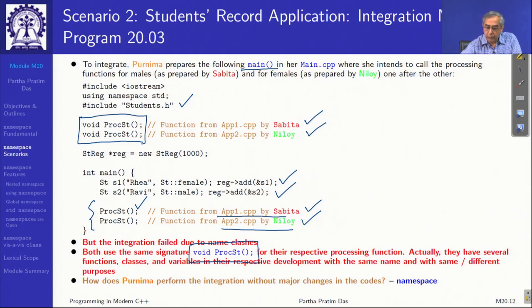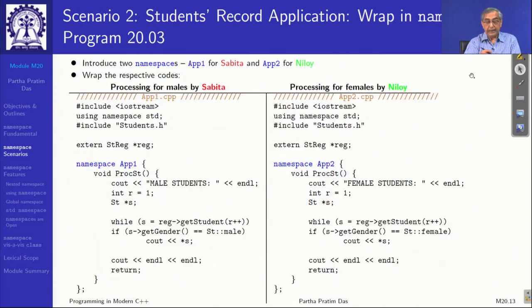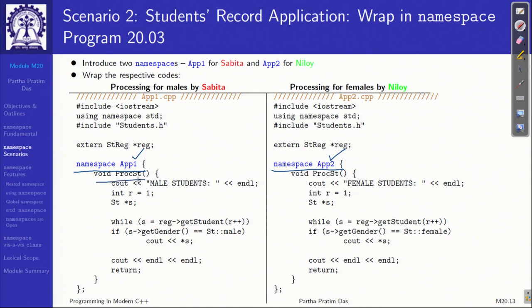So, one way to very quickly resolve this is to put these into different namespaces. So, what Purnima does, she puts a namespace app 1 for Josuttis's code and namespace app 2 for Nicolai's code, puts everything there. So, what now happens? The proc st and proc st, which were clashing in the name, now become app 1 :: proc st and app 2 :: proc st. They become different.